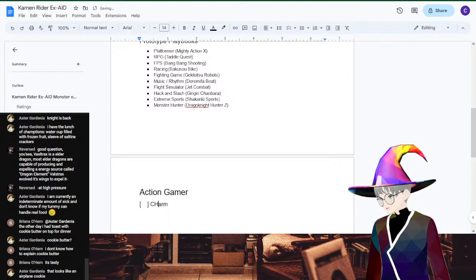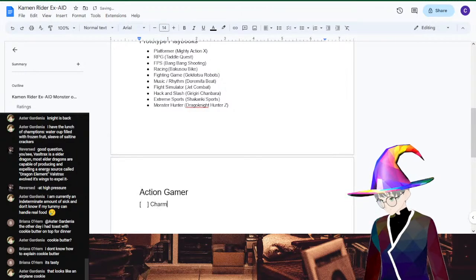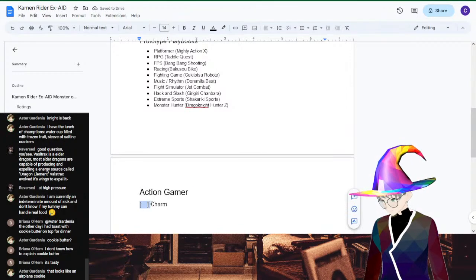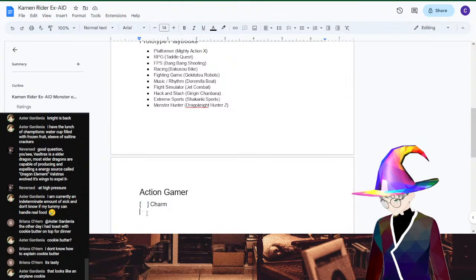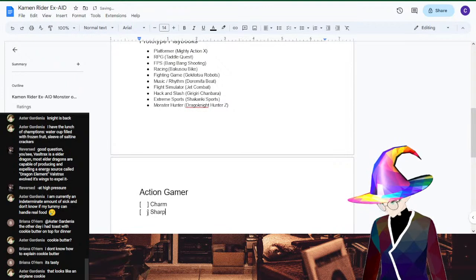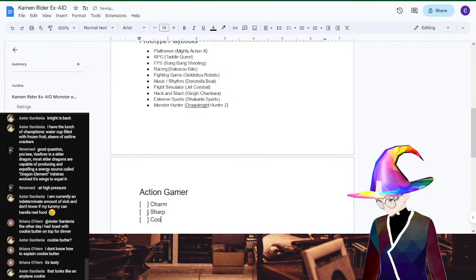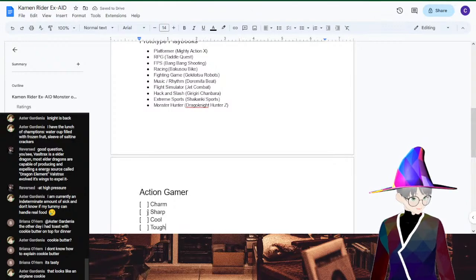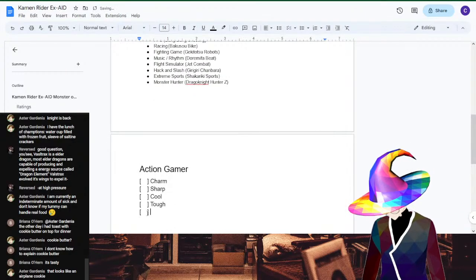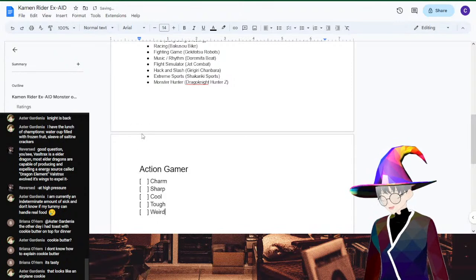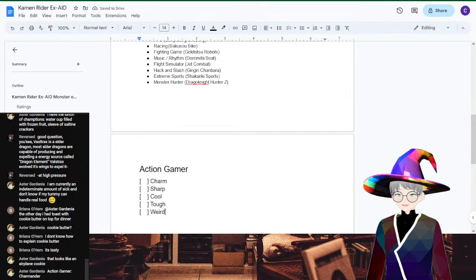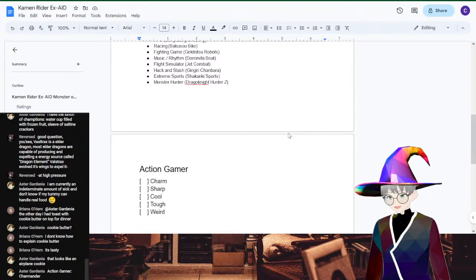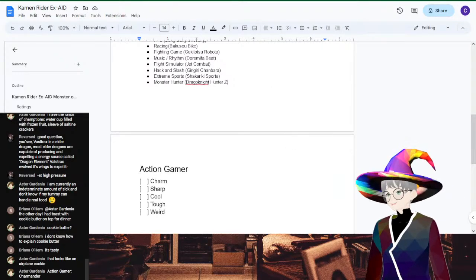Why do I keep doing that? And then let's just grab this. That looks like an airplane cookie. I mean, I guess you can get them on airplanes, can't you? Action Gamer Charmander. Well, okay.